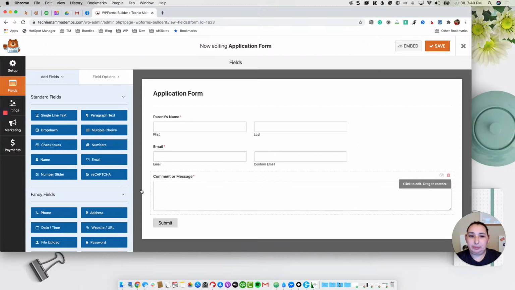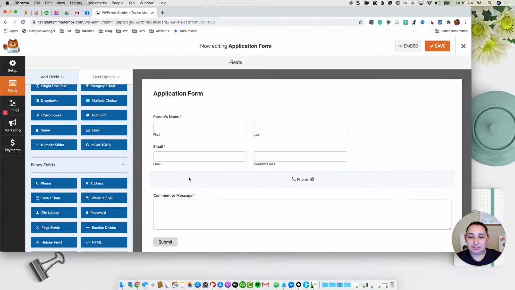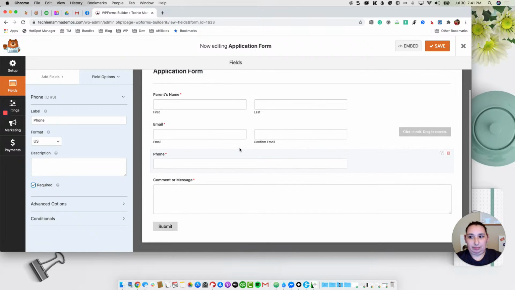All right, so now what we want to do, have a little bit of information from the parent. Let's add one more field. Let's add a phone number. We need to be able to contact them, and under format you can do just a select. Okay, so Smart will just recognize if it's international or not, and then US will just know that's international. So let's make that a required field so that we have a way to contact them.